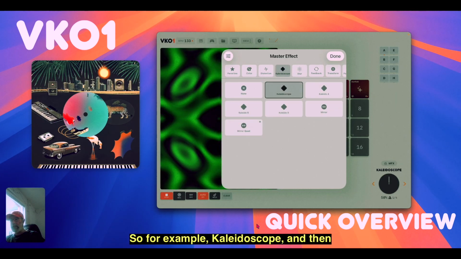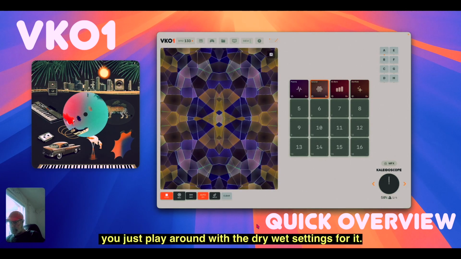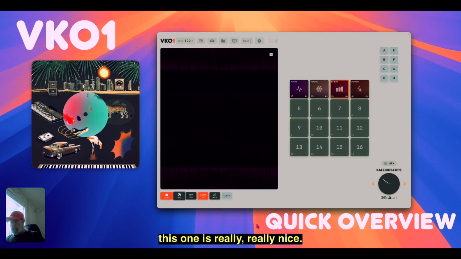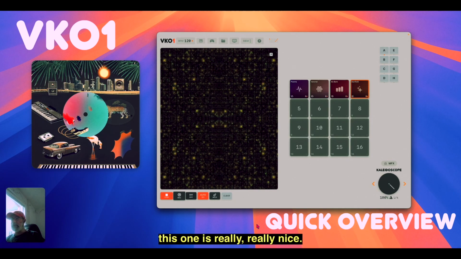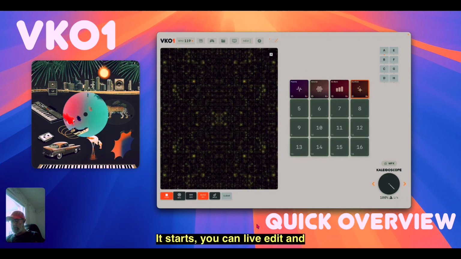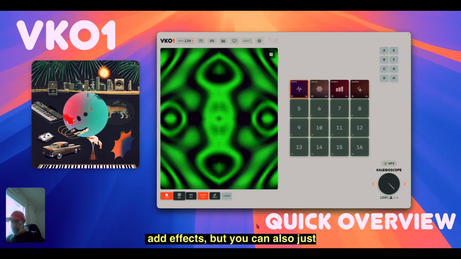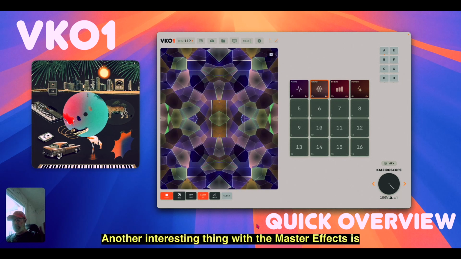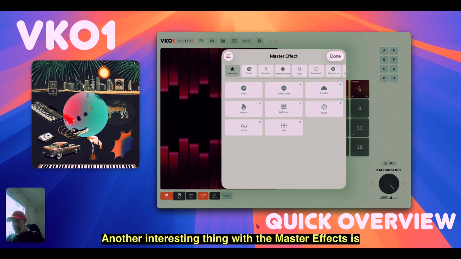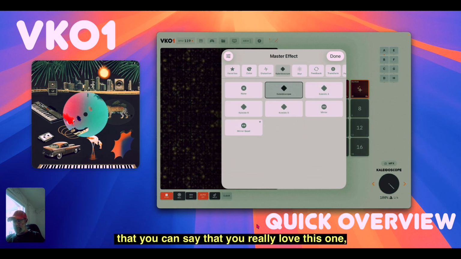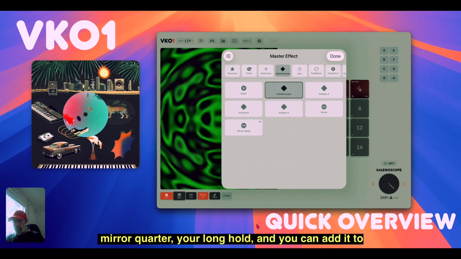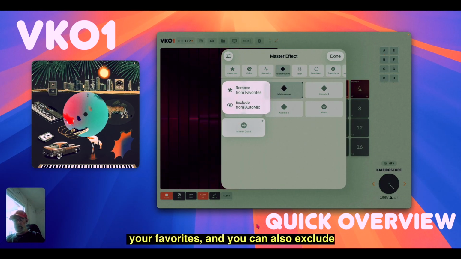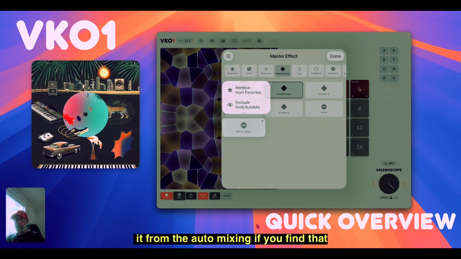So for example, kaleidoscope, and then you just play around with the dry wet settings for it. This one is really nice. You can live edit and add effects, but you can also just let it mix for you. Another interesting thing with the master effects is that if you really love one, like mirror quad, you long hold and you can add it to your favorites, and you can also exclude it from the auto mixing.